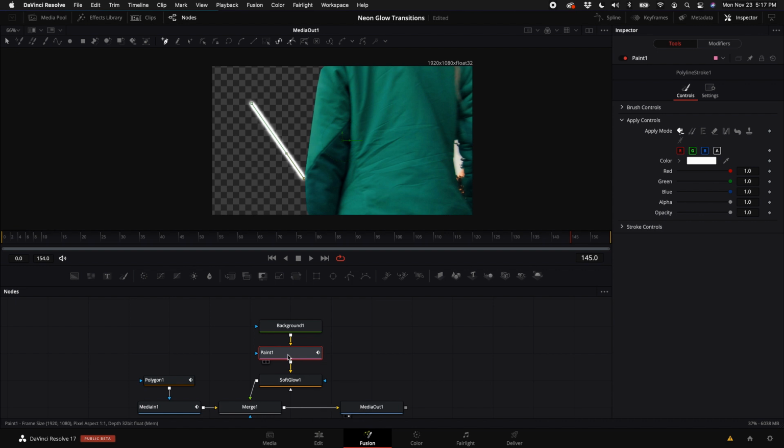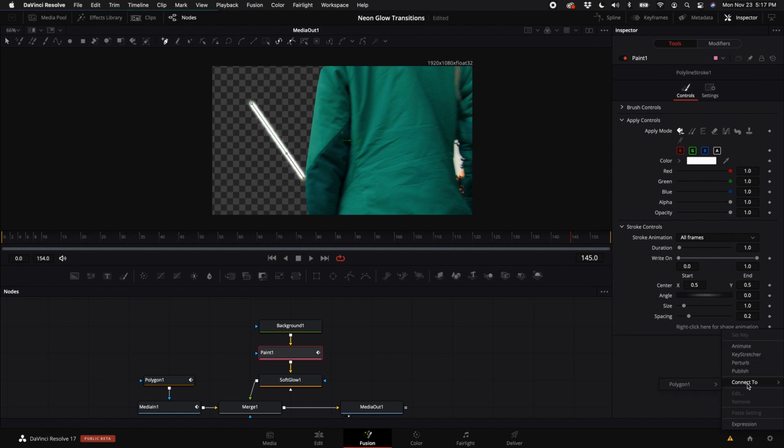Then with the paint node selected, come over here to the inspector, select stroke controls. Then where it says right click here for shape animation, go ahead and right click on that. Scroll down to where you see connect to, select the polygon, and then select polyline.